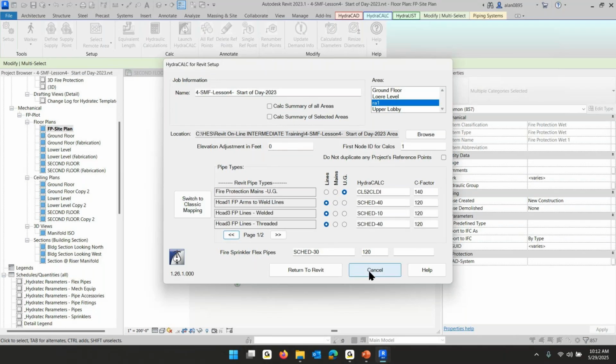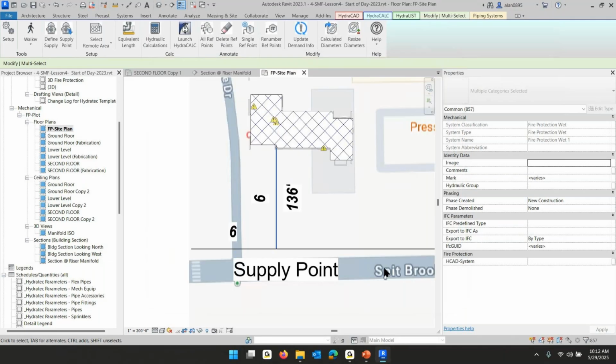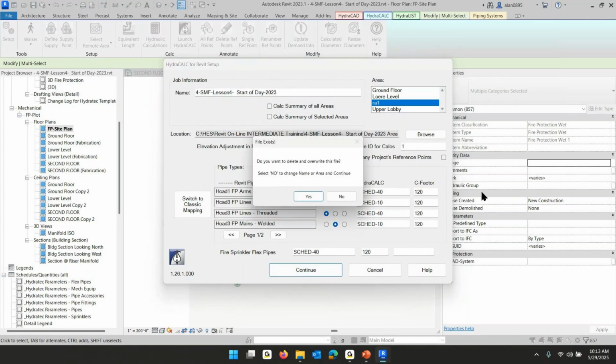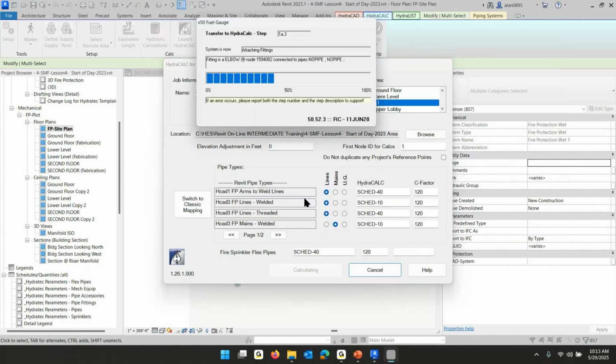Looking good? Looking good. Okay, go ahead and pick continue, and I'm going to get caught up to you in a second here. All right, so I'm going to remote area 1. I'm picking continue, and I've got one, so I'm writing over it.